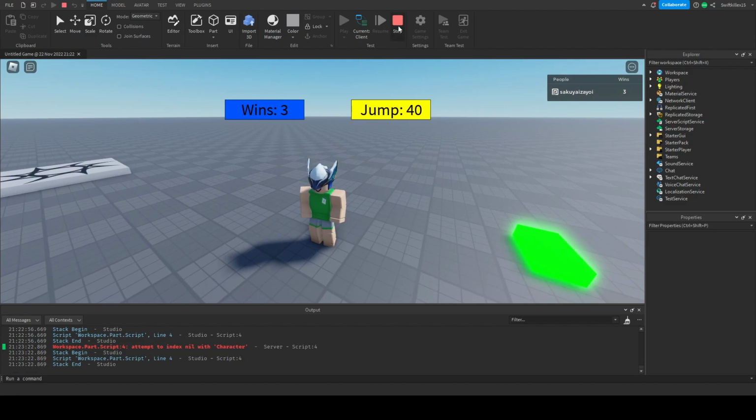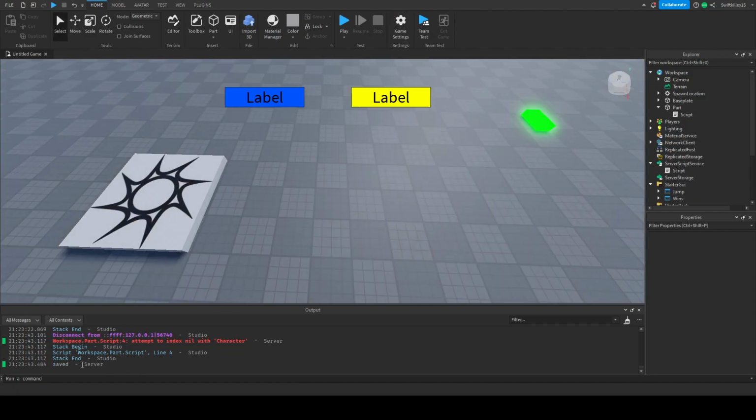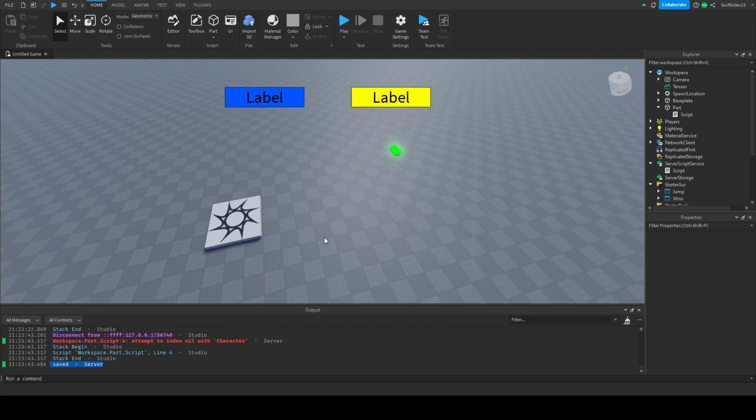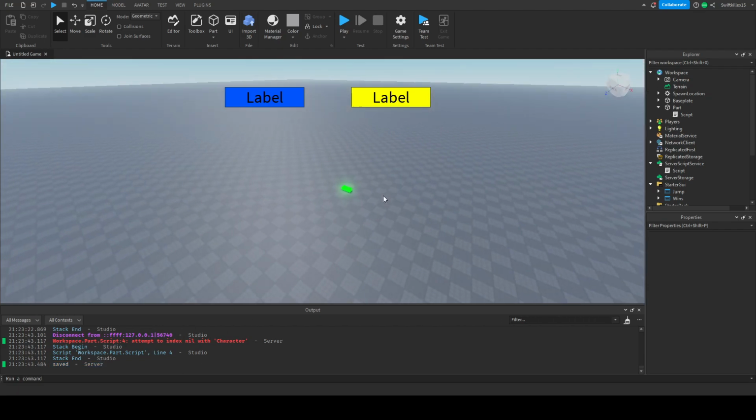And here's where the data store comes in. Remember we did player removing? Player removed. Saved. And it saved our stuff. So yeah, that's pretty much it.